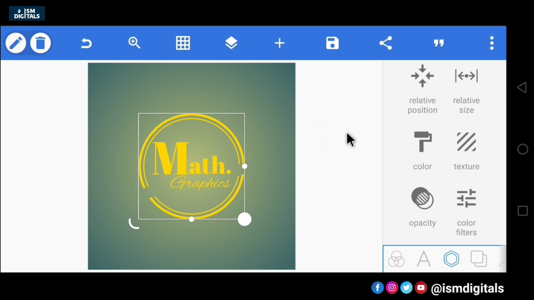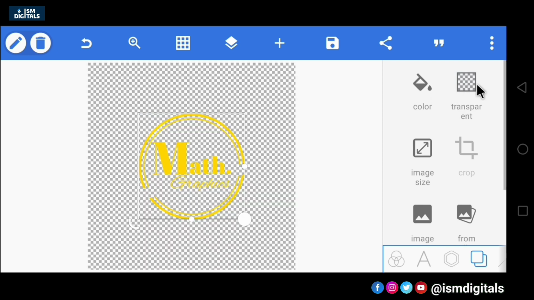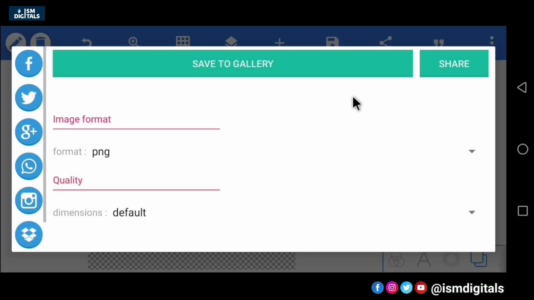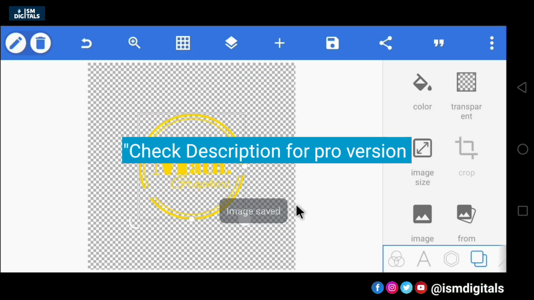Now what you want to do next is save your logo. Just click on the background icon, and I want to save this logo with a transparent background. So I'll make the background of the logo transparent, and then I'll click on the save icon and save as image. Transparent images are saved automatically as PNG so that they can retain their transparency. So I'll just save to gallery, and the image has been saved.